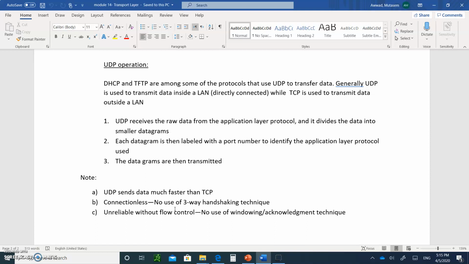Both of those will give these segments to the IP protocol in the network layer to encapsulate those segments into packets and move on from there.